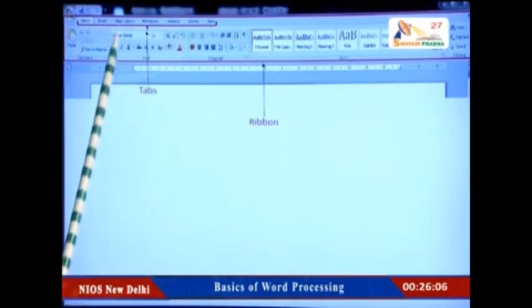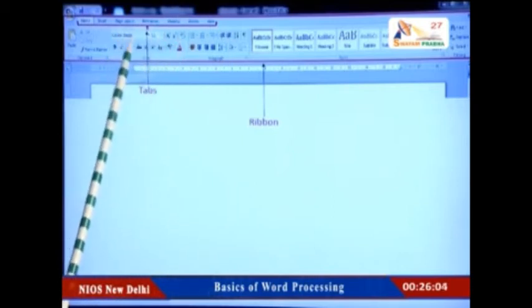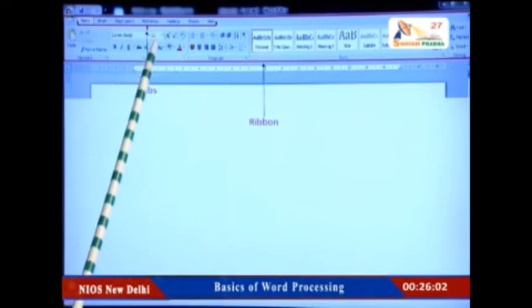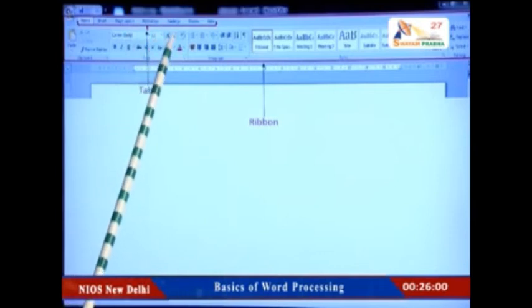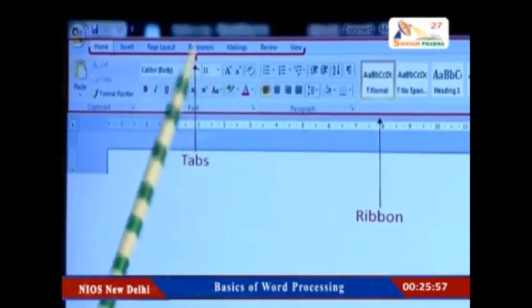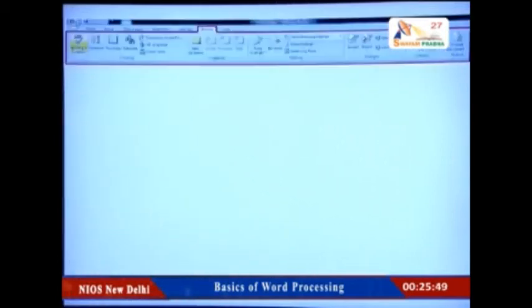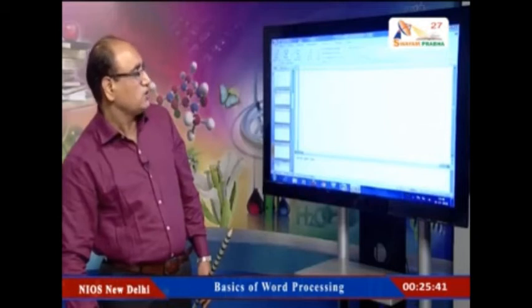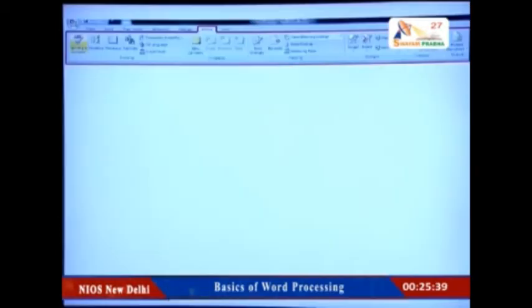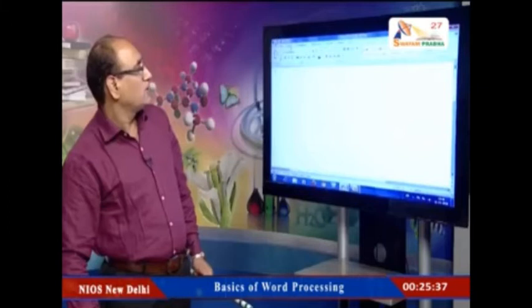Similarly, suppose we click at the View tab, then the corresponding commands we can see on the ribbon. Review tab. We can click any tab. Let's see what are the other tabs which contain some commands. Again we go to MS Word, we start it. Now you see this is the Home tab which is active. Then if we click at Insert, you see the other commands open up. Page Layout, the corresponding commands are there. Then References, Mailings, Review, View.